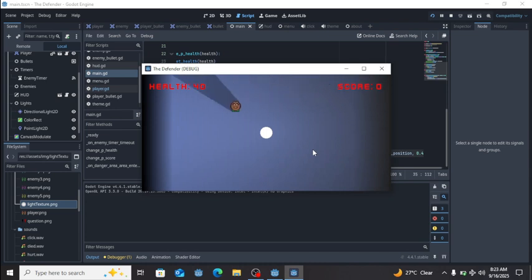And so that is all about the lighting part. I really hope you've enjoyed this part of the tutorial.